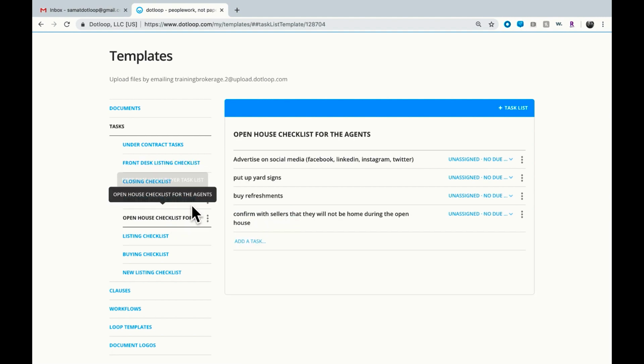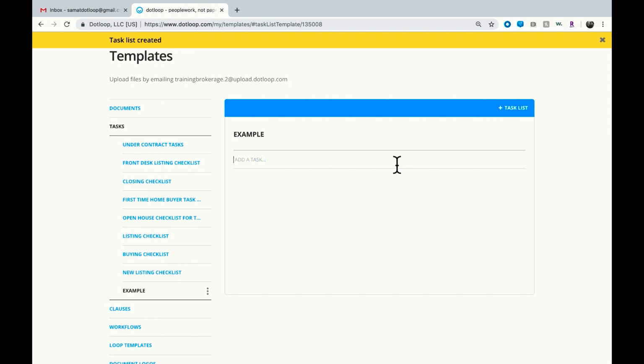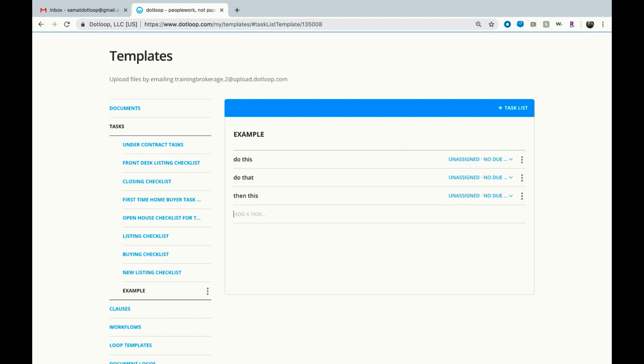And to create a new task list, you'll just come right up here to the top right, name your task list, and then come through here and you can type out those tasks. Now, just like our folders, our task lists also have these three dots out to the right. And those three dots allow you to rename the task list, delete, and also hide from team by default.